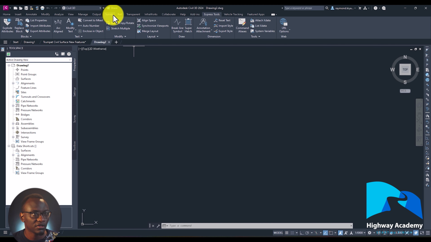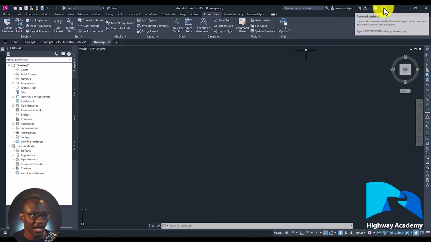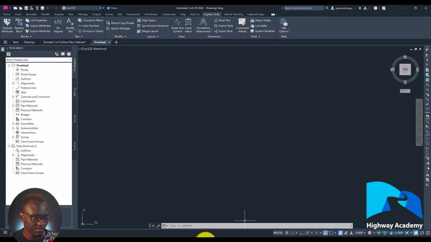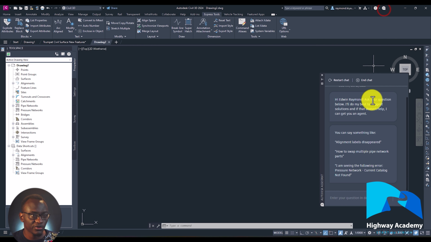So if you open up Civil 3D 2024.1 or above, and now they've released 2024.2, at the top here there is an icon for the Autodesk Assistant. You can type in Assistant Open at the bottom, or you can click the icon here.